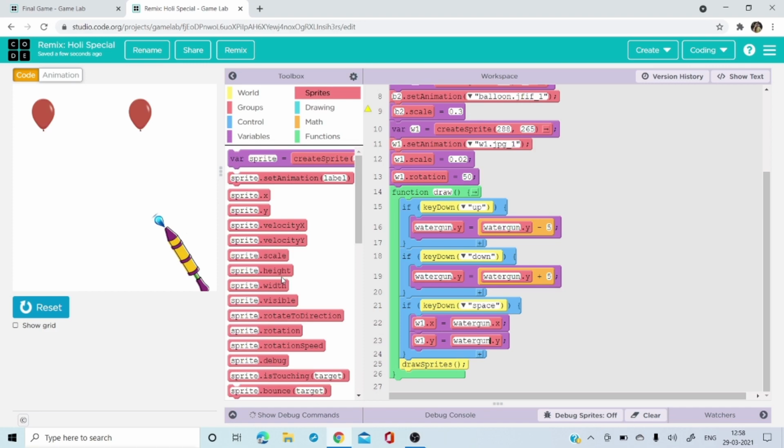Okay, so what will I do? I will say velocity x and velocity y. Now why do I want x and y? Because I want my droplet to go in the diagonal position. If you want it to go up, please put only y. If you want it to go x, please put only x.